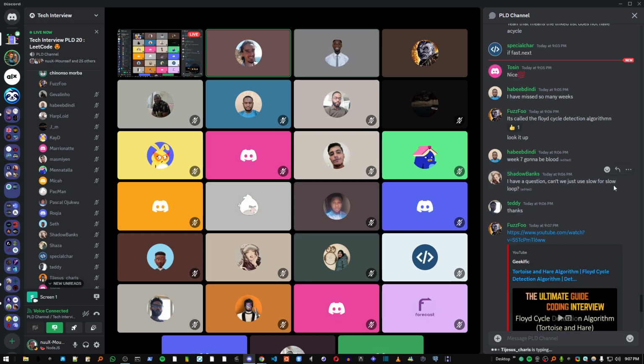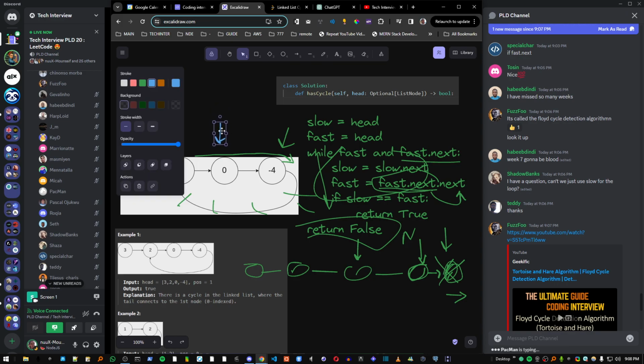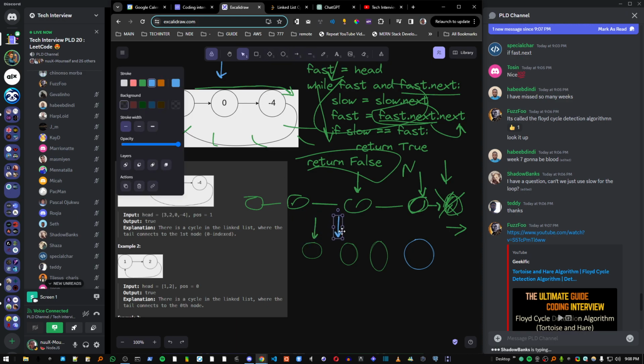I have a question. Can't we just use slow for the loop? Oh, so just slow? If we use just slow, that means fast is going to be faster, right? So if our loop depends on slow, then fast might exceed the loop. Let's say we have this, and let's add one more here. So if this moves 1 and this moves twice, this moves once again, and this moves twice.